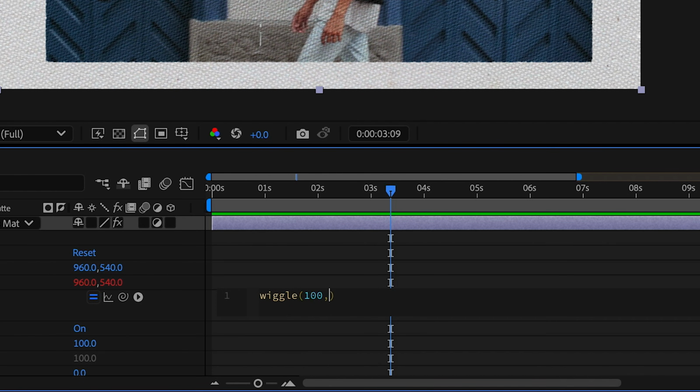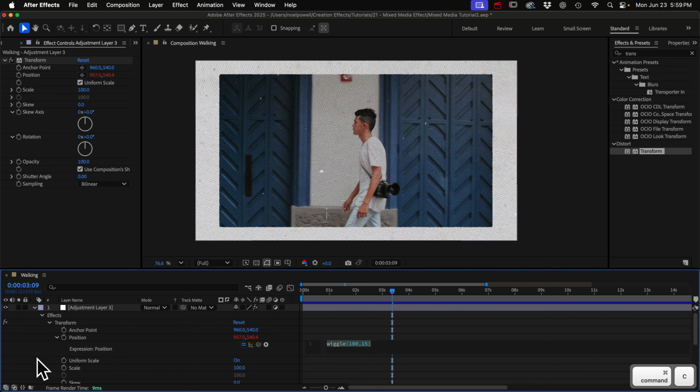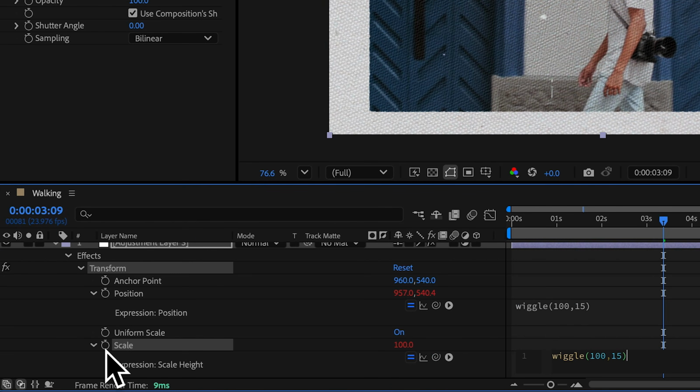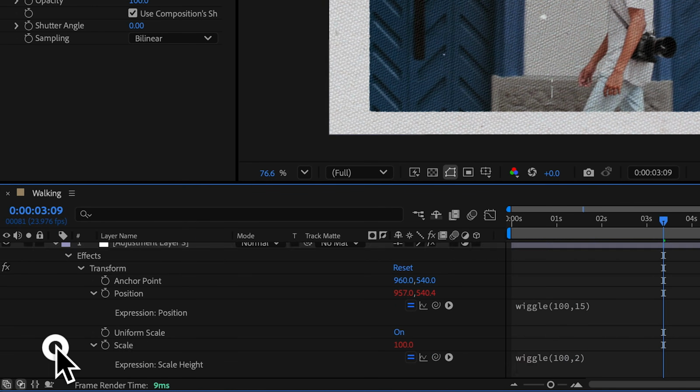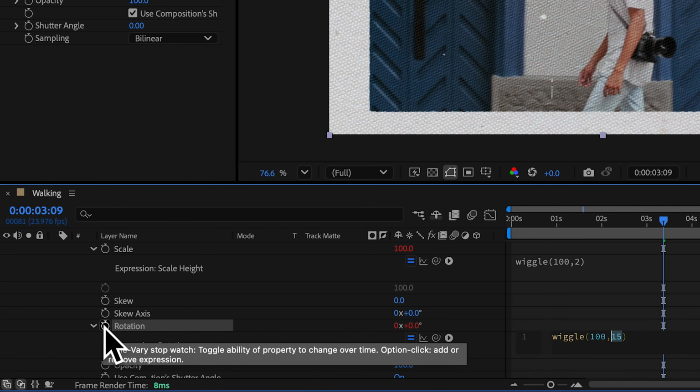We'll do 100, 15 pixels. And I'll copy that expression and I'll paste it to the scale property, and we'll change that value to 2%. And I'll also paste it to rotation, and we'll change the wiggle amount to about 1.